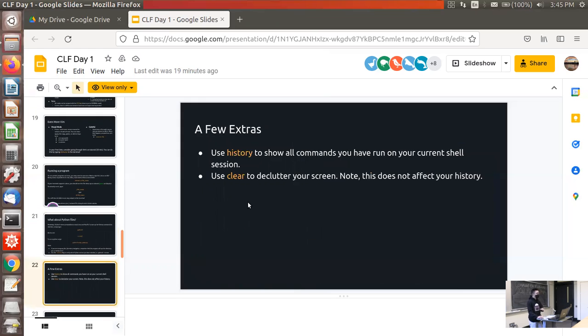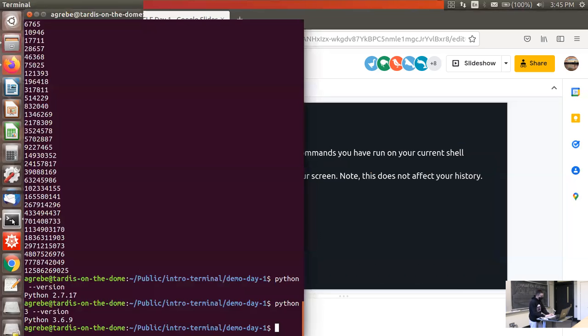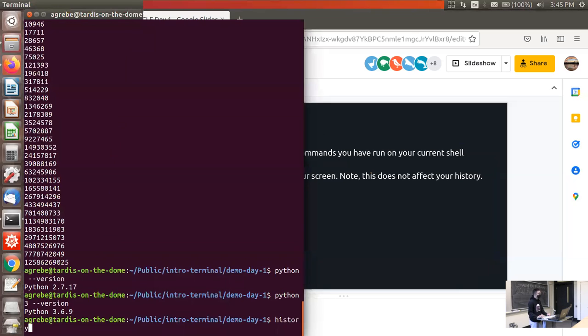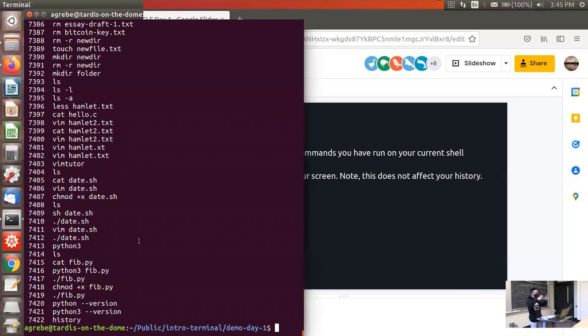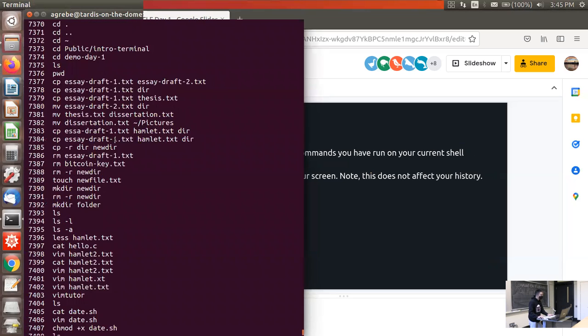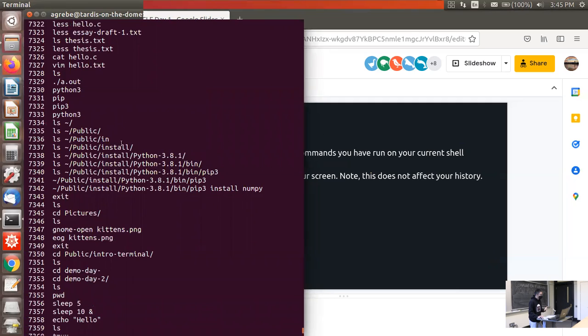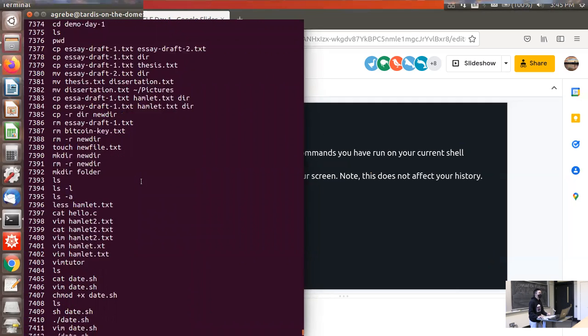A few last commands. So there is something called history. It is kind of useful because sometimes you type out this really long line, right? And then you're like, I don't remember what I wrote. So typing history shows you basically a very long history of all the commands that you run on the terminal.